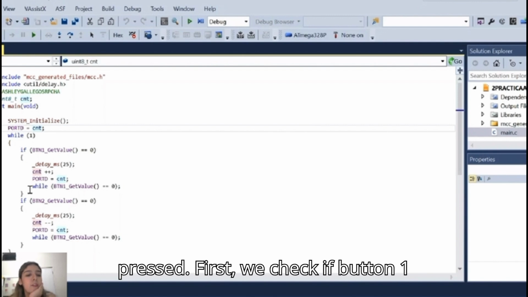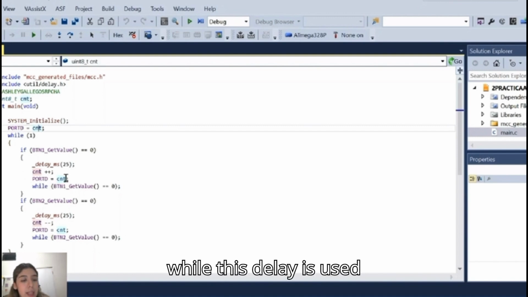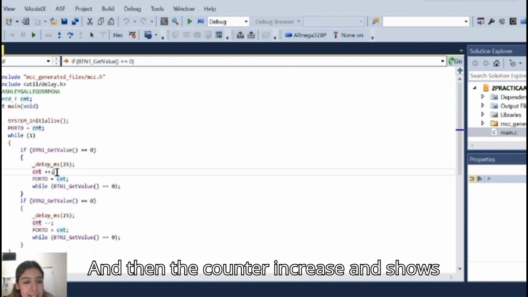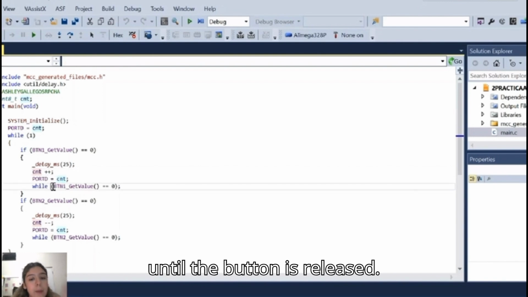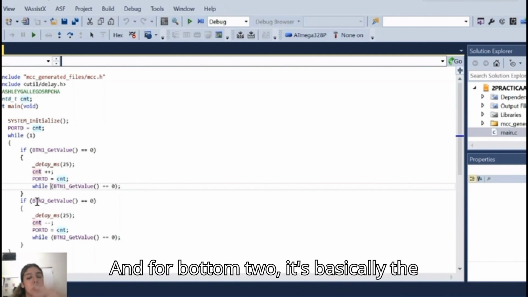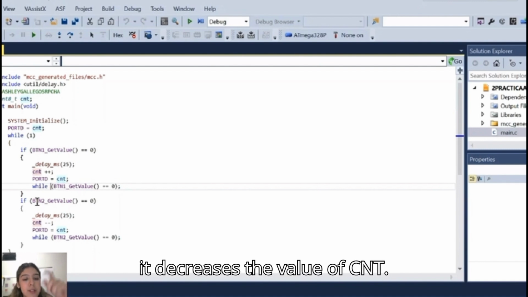First, we check if button 1 is pressed, and this delay is used for debouncing, and then the counter increases and shows on port D. Here we wait until the button is released, and button 2 is basically the same, but instead of increasing, it decreases the value of CNT.